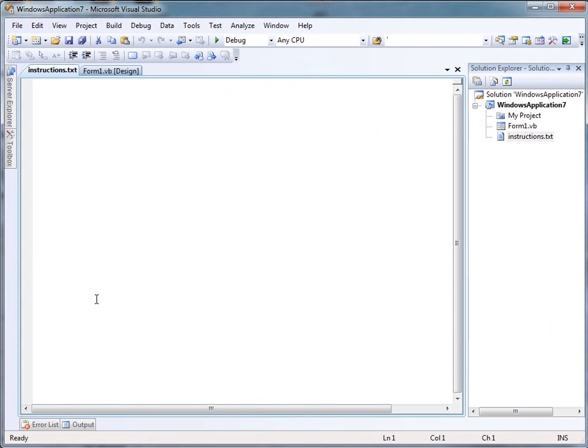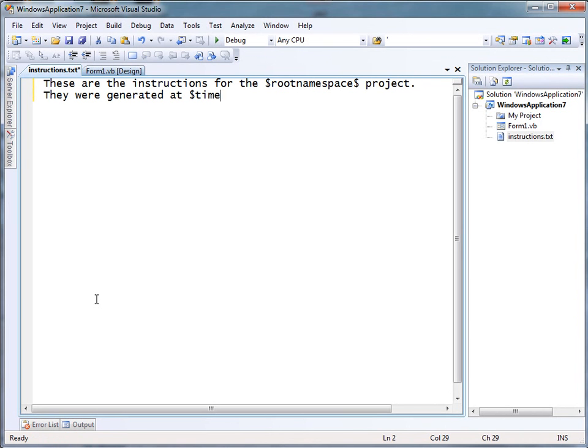So imagine in every application that you build, you need to have a file of instructions about how to build it or where it's kept or those sorts of things. So I'm going to put the text in here. Now I've put two keywords in here surrounded by $ signs. One is root namespace and the other is time.